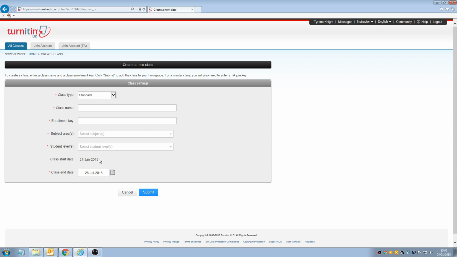By default, when you create it, that's a class start date. And then you can include a class end date. Do allow for any late submissions and resets and retakes.